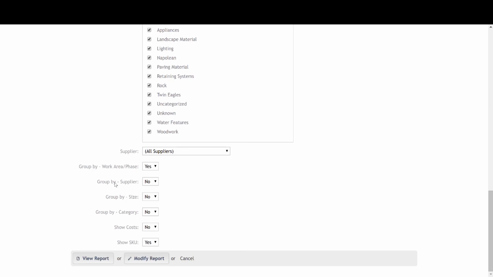The next option, group by size, will allow you to group plants of a similar size along with each other. Group by category will keep the items under their respective categories. And that's like trees, shrubs, annuals, perennials, paving stone, lighting or irrigation fixtures, whatever you have set up as a category in Manage 360.